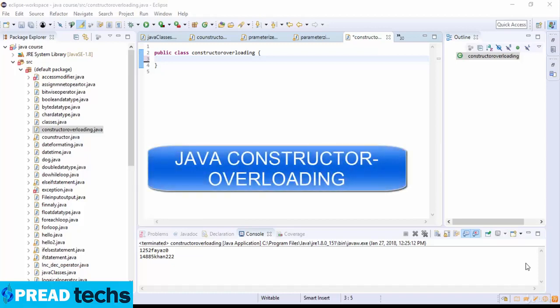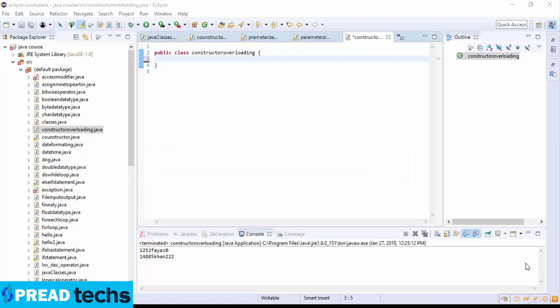Welcome to this lecture. In this lecture, we will see constructor overloading with the help of an example in Java. Before we proceed further, let's understand what constructor overloading is and why we do it. Constructor overloading is a concept of having more than one constructor with a different parameter list.